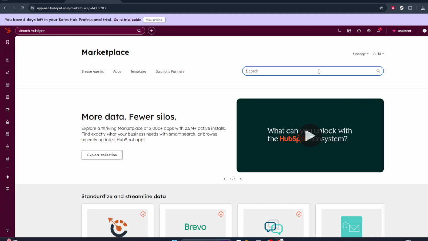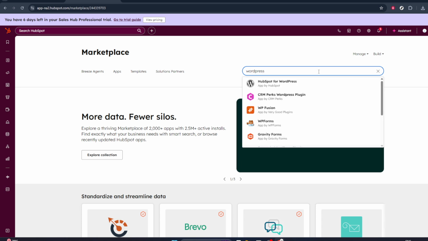Once the marketplace opens, you'll see different categories and featured integrations. What you want here is the HubSpot marketplace section itself. Click on HubSpot Marketplace so you're taken to the main marketplace screen where you can search for specific apps.